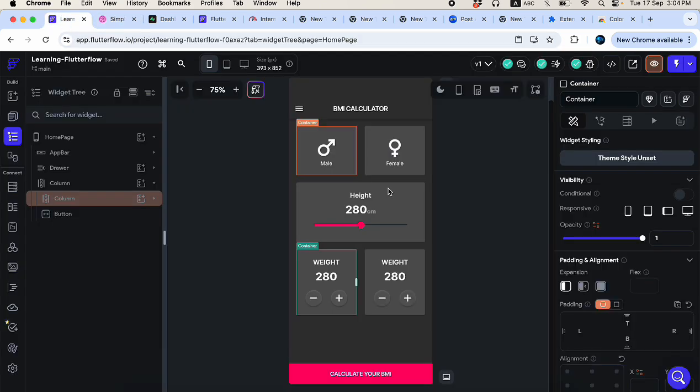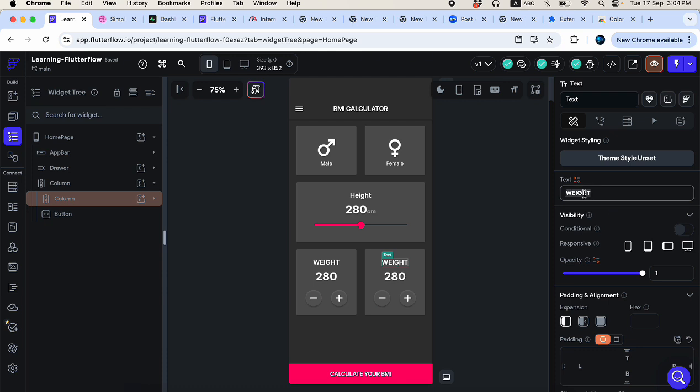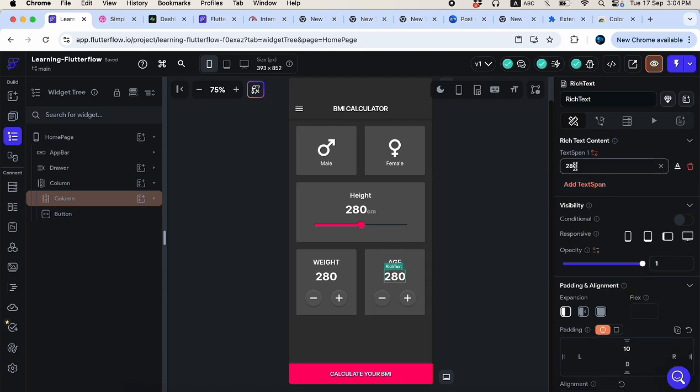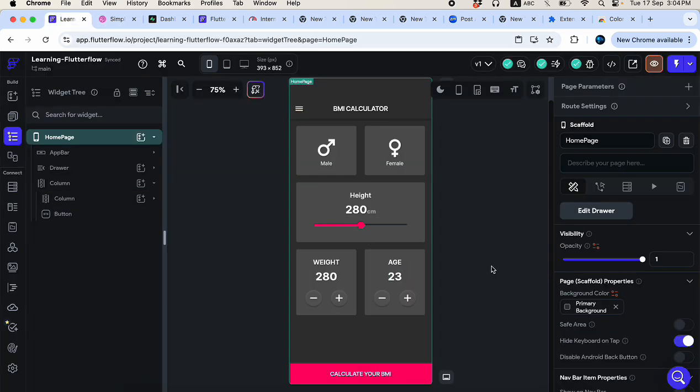Age, okay, age, and age we can simply add a 28 for now, although mine is 23. But we can just do this thing, no need to worry about it. Okay, fine, I don't think we have much now. So the slider, everything is good.